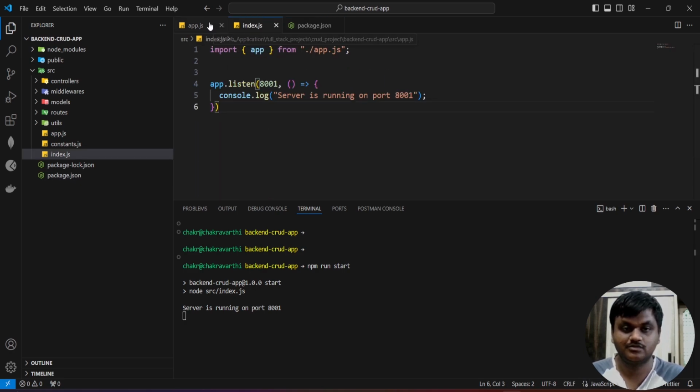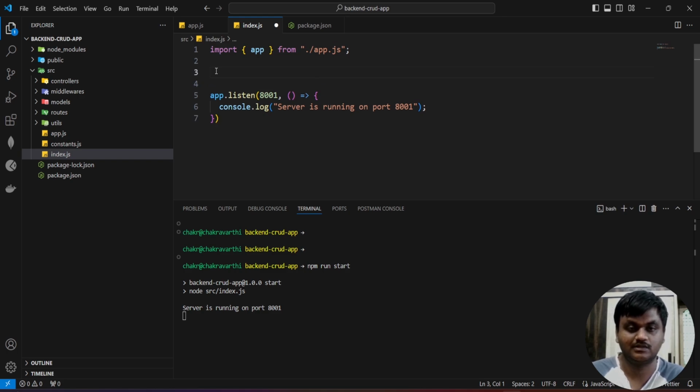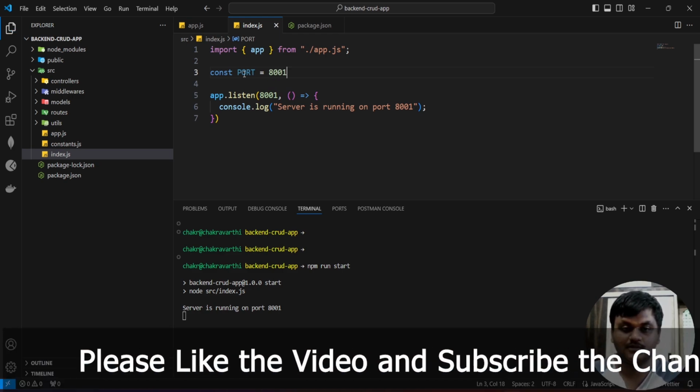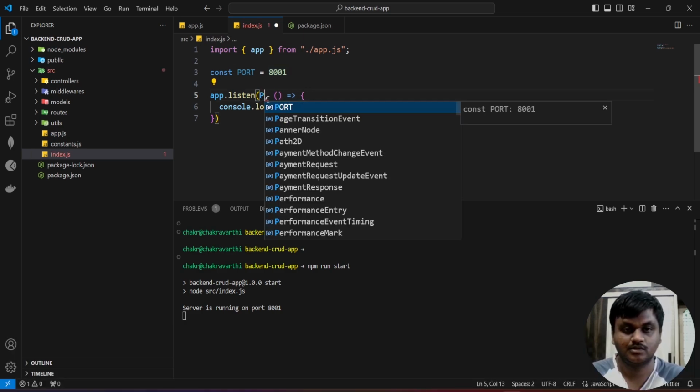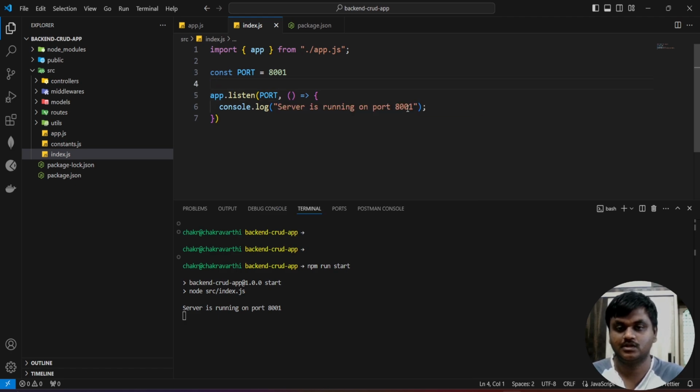Now I'm going to use one port variable. Instead of this, instead of directly mentioning 8001, I'm going to use const port equal to 8001. I'm going to change it here and here also. Here you can use backticks for injecting our dynamic variables.